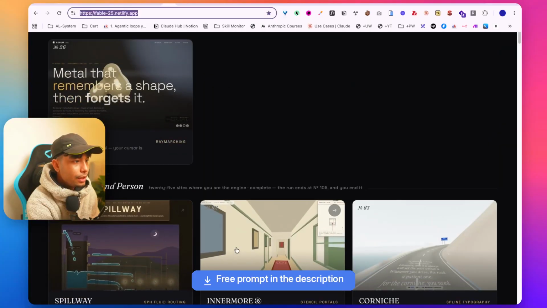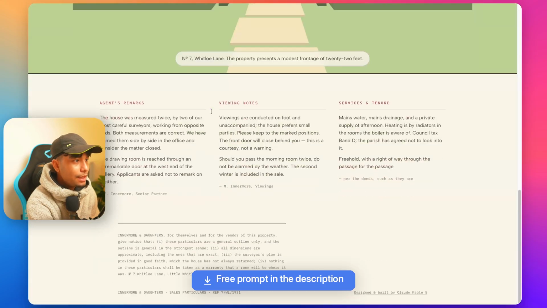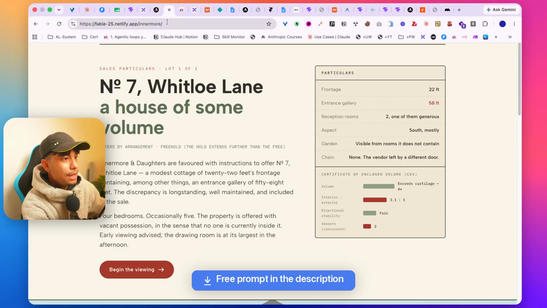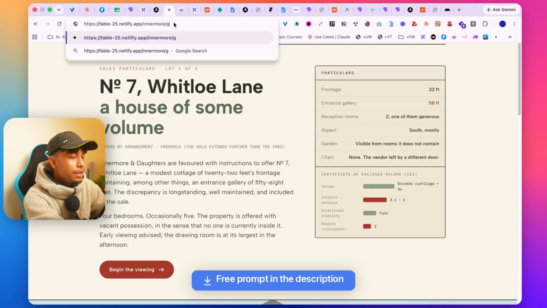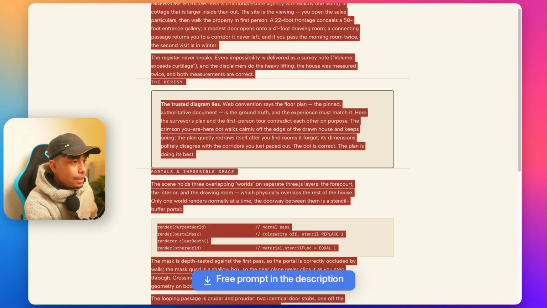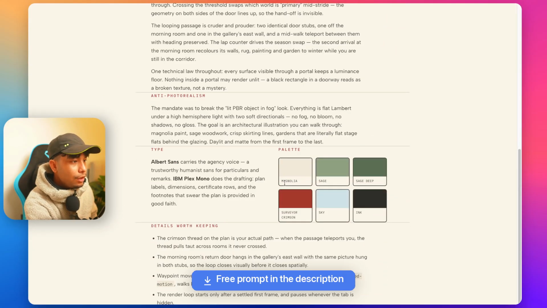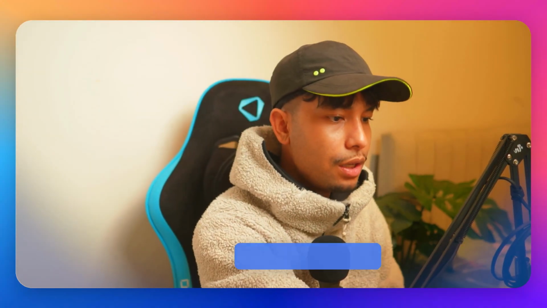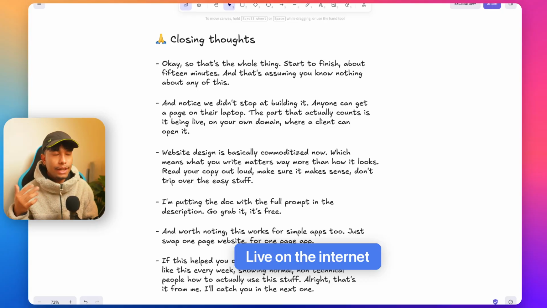Simply go here, and if you like any of these website designs and they look really premium, go to the website and at the end, just type guide. Once you type guide, it will give you the prompt. Copy the whole thing. It has all the colors, color palette, and design, and then just describe how you want it on your website. And from there, you can do it. And that is how you can make your website live on the internet.